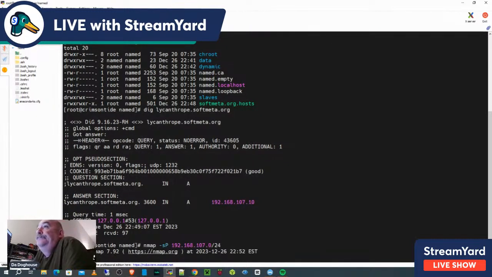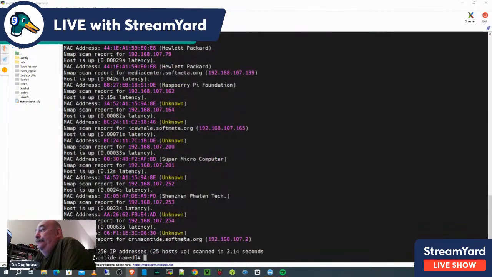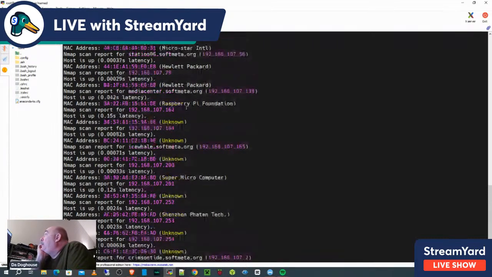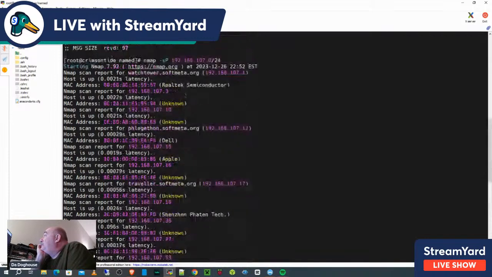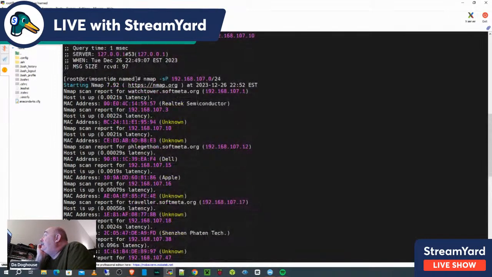And I have, believe it or not, 25 hosts on this network. Now, let me show you one of the things that's really nice. Since we did get the IP set up, I can now see host names. Look at this one right here. Watchtower is one of our records that we got set up, and it knows that this one equals there.